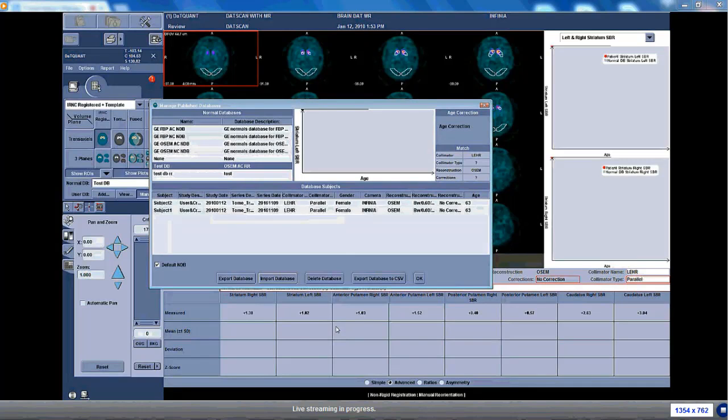And the last feature of the Manage tab is the ability to define a normal database as DaTQuant's default normal database. So to do this, you select your normal database, and then you check the default NDB button. Now this database is your default every time you open DaTQuant.